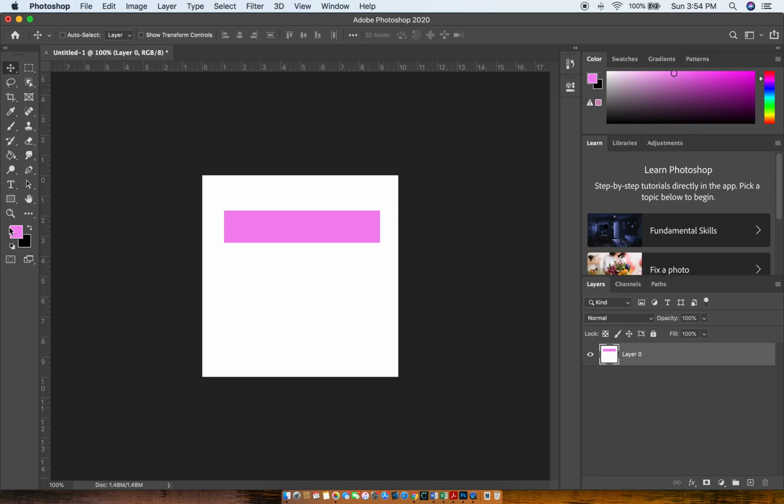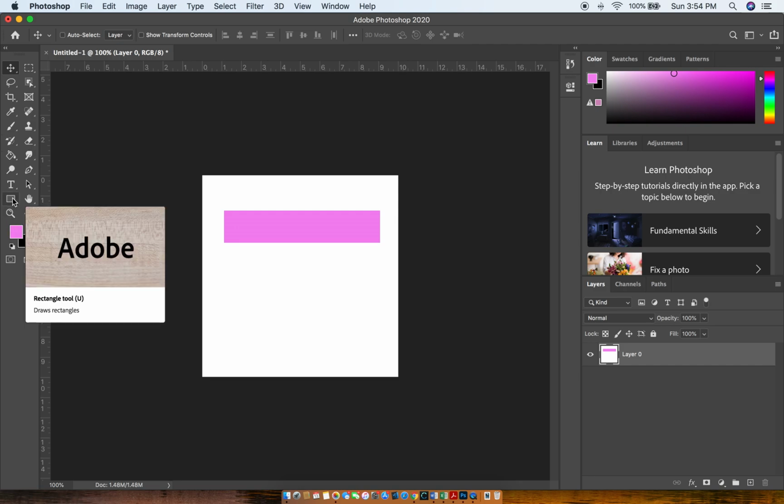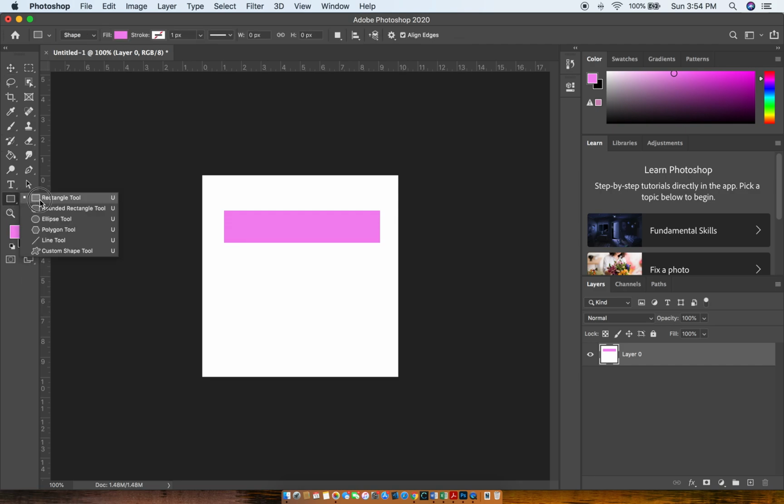Now, I can come down to my shape tools, and what I want to point out here is that these are vectors, okay? Vectors being mathematical equations that will create my shape, and if I want to make something larger or something smaller, it can absolutely be done because it's not pixel dependent, and it will adjust the mathematical equation to render a beautiful shape no matter the size, okay?